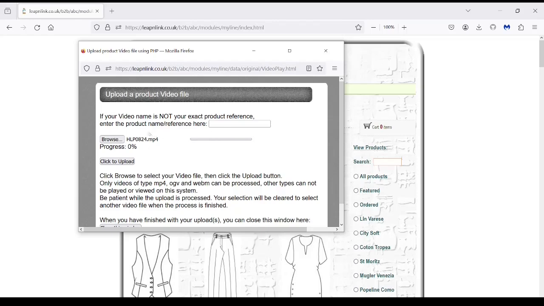So if your video was called trousers, for example, but it relates to this particular reference, you would be able to type here the actual reference, and it will then apply it correctly, ignoring the fact that your video is named trousers, which doesn't relate to any reference on your price list. I'm going to show you both of those. So I'm going to click to upload. You'll see a progress bar.